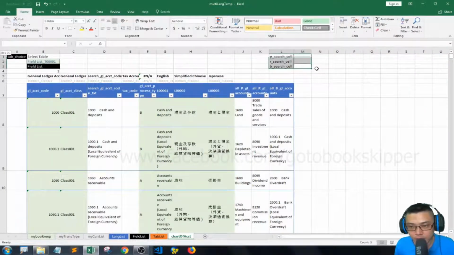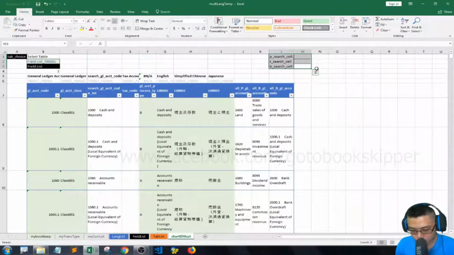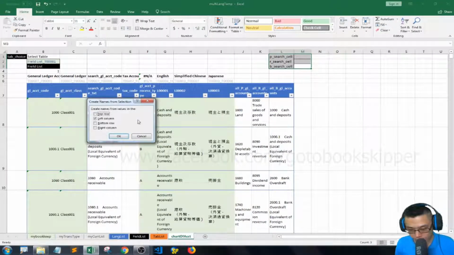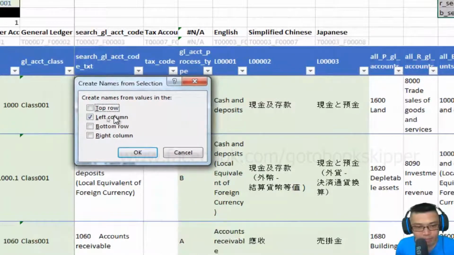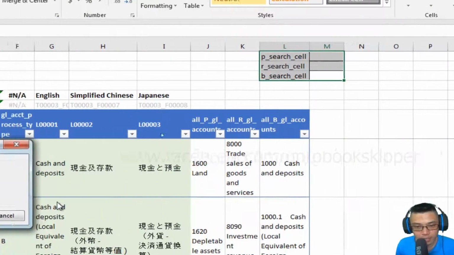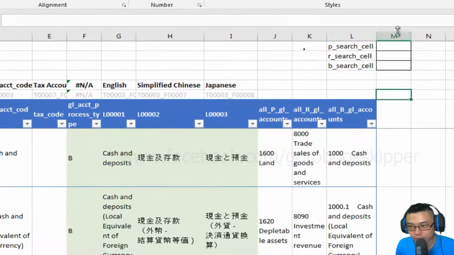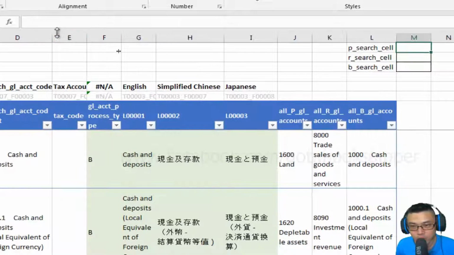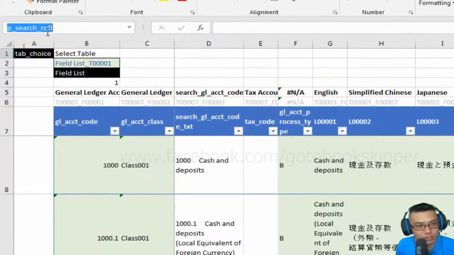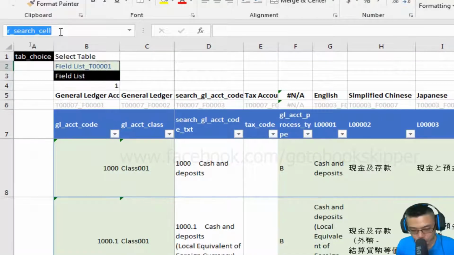Okay, and then let me select all 3 of them and then press Ctrl Shift F3. Then I can create a name based on the left column, which is these 3 name cells. So just press OK. After that, when you go to one of these cells, you have the name P search cell, and this one is the R search cell.